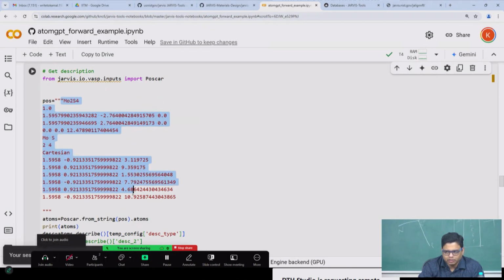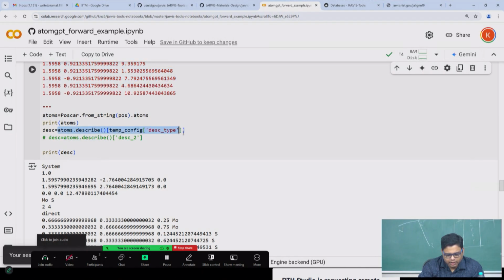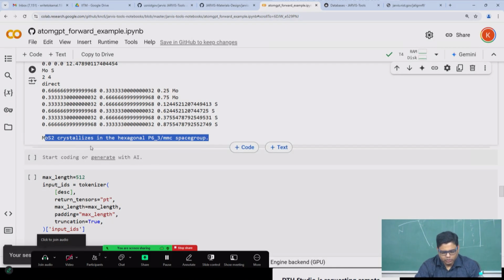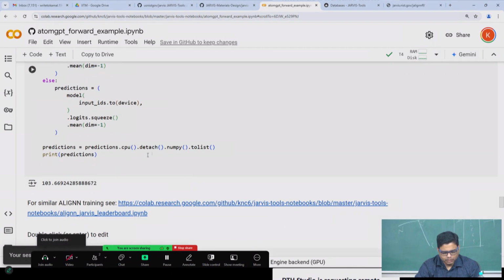you want to predict the property of this material, then you will use atoms.describe. If you put .describe on a jarvis.atoms object, it will write you the NLP output, how it describes the chemistry in a sentence. So it will look like this, for example, MoS2, again a simple example, MoS2 crystallized in hexagonal group, and then you'll have the prediction.